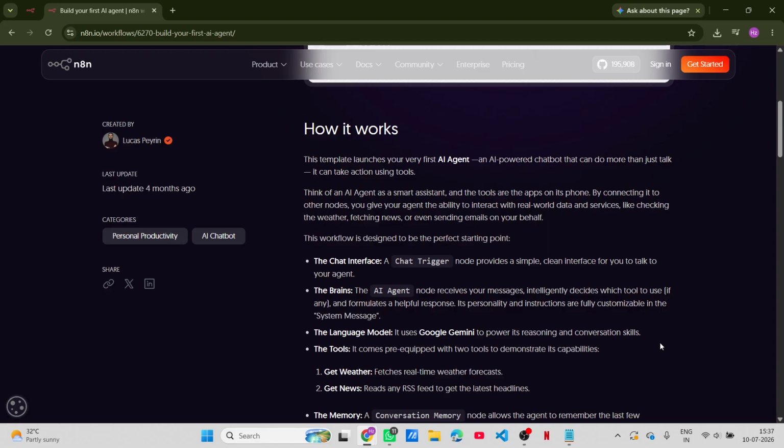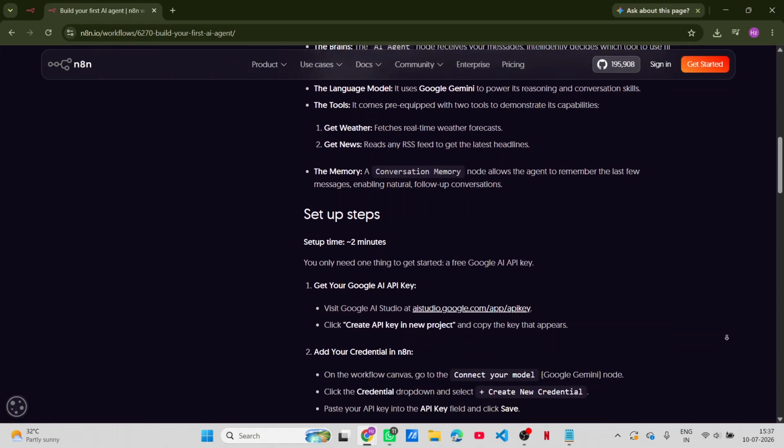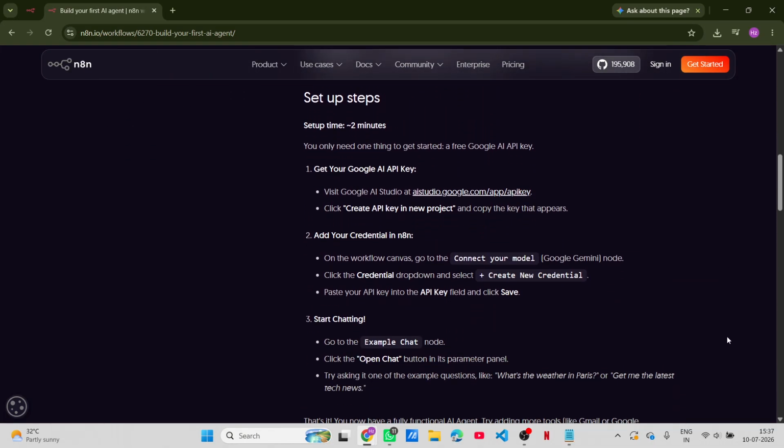Once you have added the webhook node, click on it to configure it. You'll see an option to set the HTTP method. For this purpose, let's select Post. n8n will provide you with a unique URL where your agent can be accessed. Be sure to copy that because you'll need it later for user interactions.